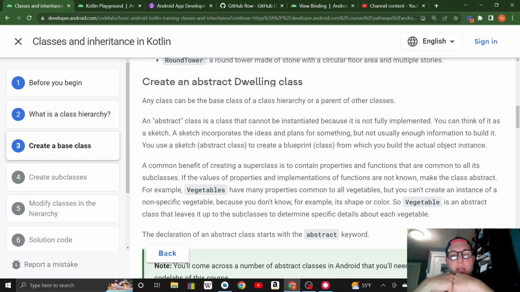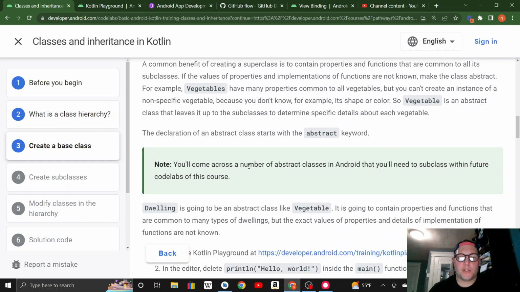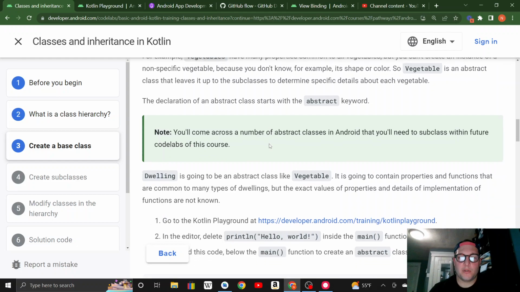For example, vegetables. Vegetables may have many properties common to all vegetables, but you can't create an instance of a non-specific vegetable because you don't know, for example, its shape or color. So Vegetable is an abstract class that leaves it up to the subclass to determine the details about each vegetable. The declaration of an abstract class starts with the abstract keyword. Note you'll come across a number of abstract classes in Android that you'll need to subclass within future codelabs of this course.